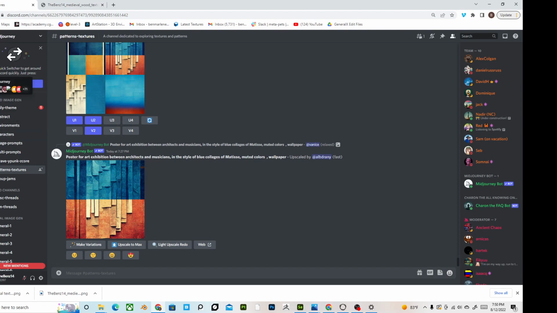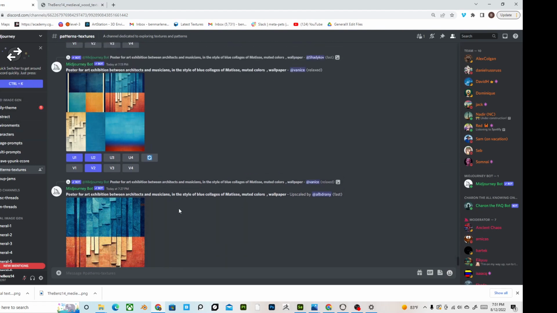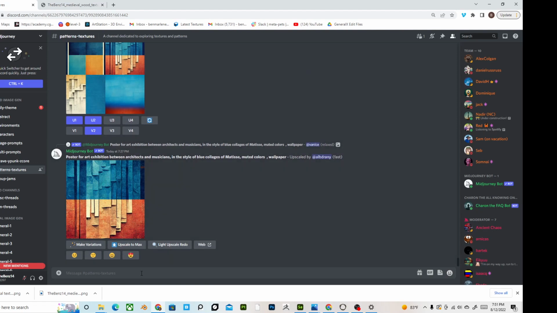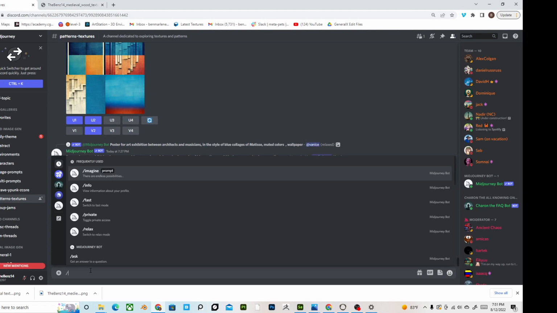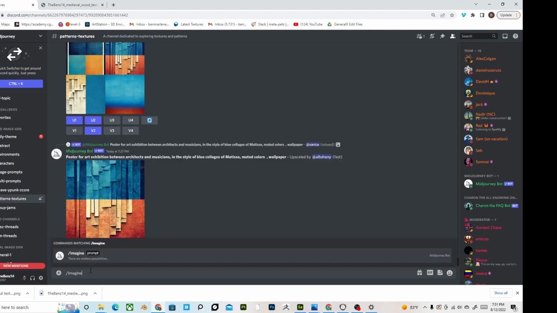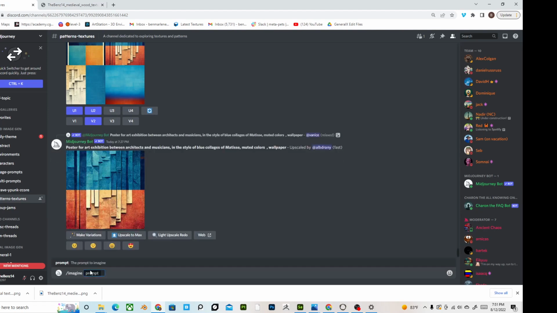I am in the Midjourney Discord, which is where you have to be in order to generate these images. Midjourney is the AI that I'm going to be using. They have their own patterns textures channel that I'm going to be in just because the other ones get kind of crowded. In order for this to work, you have to type forward slash and then imagine. So you're telling the AI what you want it to imagine and generate for you.